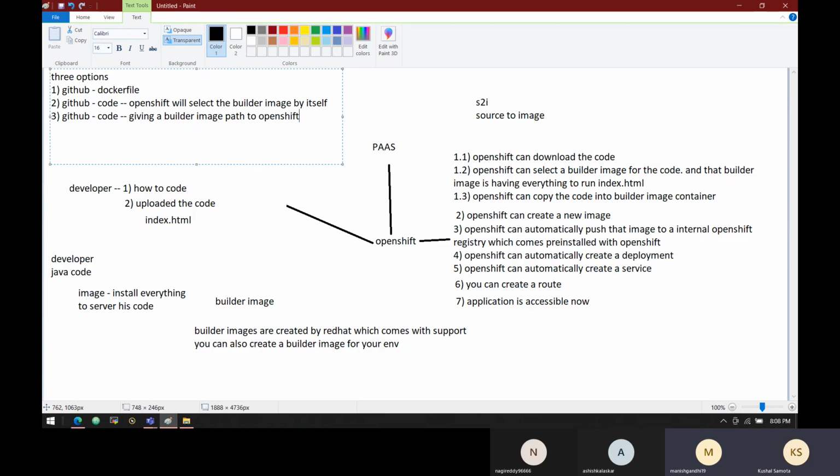Then I think the third is the best, which is normally used in production, right? The third is the best one. Correct. So how can you create builder images? That is the tough part.